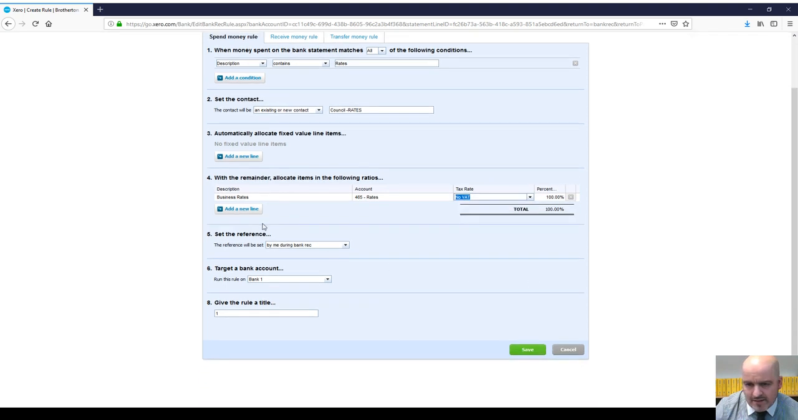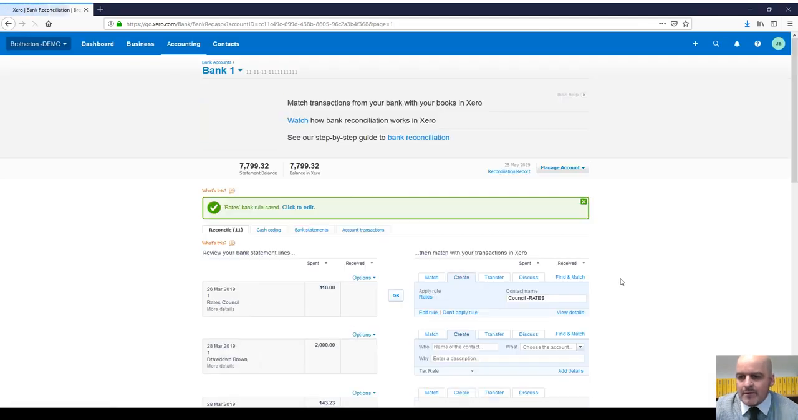So if we do that, the reference will be set from the description, and the target bank account, you could set it to run on all bank accounts. We'll give the rule a description of rates. Save. So there, now we've set the rule up.